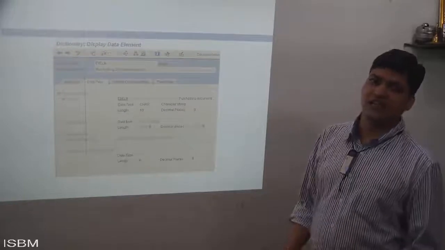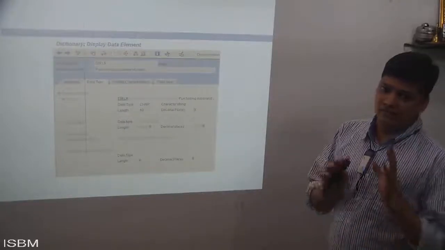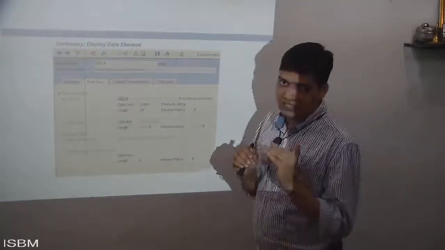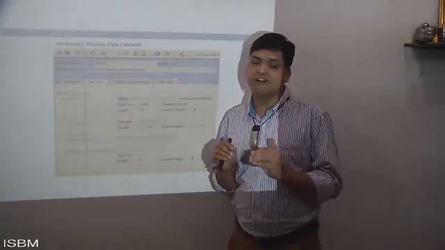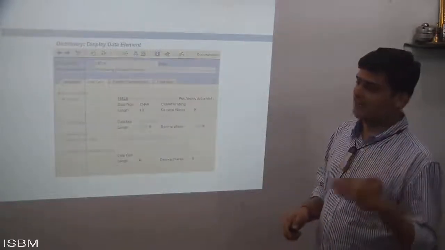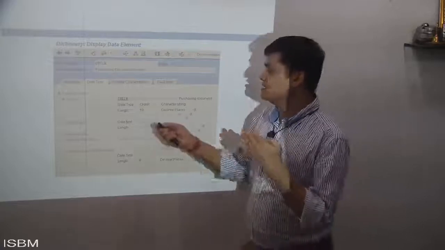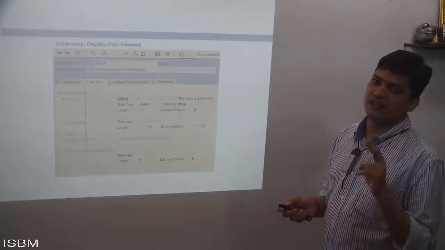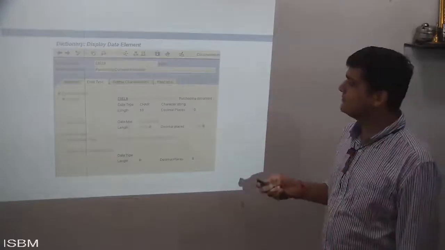We cannot start with A, B, C, D, E, F. We have to start strictly with Y and Z, because all the other alphabets have been reserved by SAP itself. So we cannot use them. If you want to create a customized data element, customized domain, or whatever, you have to use Y or Z, two alphabets only, nothing else.